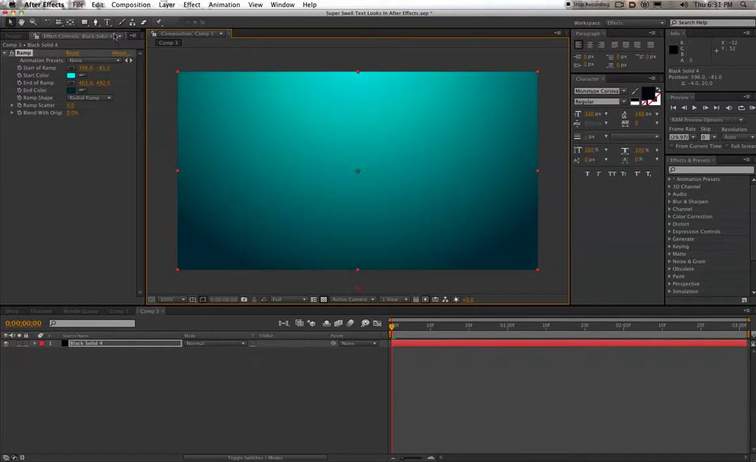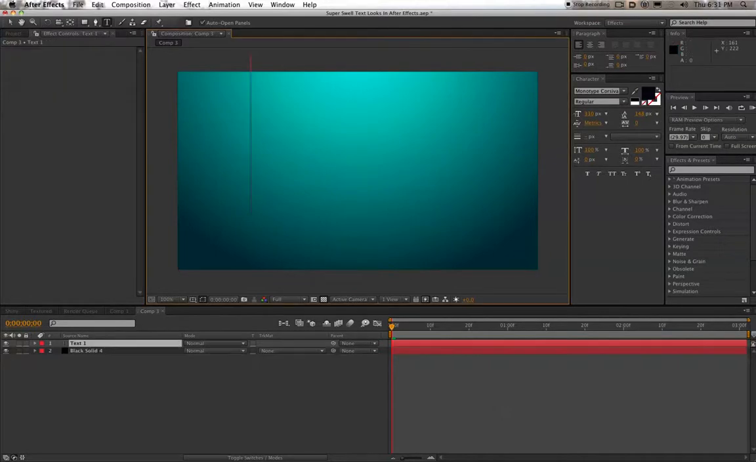So let's add our text by just clicking on the T up here and clicking in our comp wherever we want to add the text, and we'll come up with some kind of creative text.